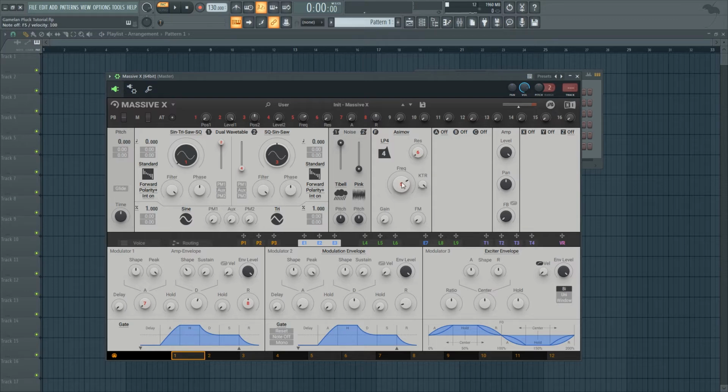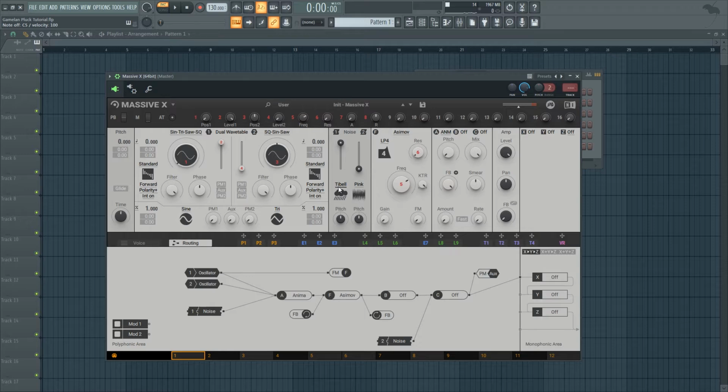Something like that. And I'm going to go to Anima. I'm going to set the pitch to be the lowest as possible. I'm going to set the amount to be very low and the rate to be very low. But as you can hear, it creates some weird phasing with the T-Bell noise. So I'm going to just reroute the T-Bell noise so that it doesn't go through Anima. It goes straight to the filter, like that.